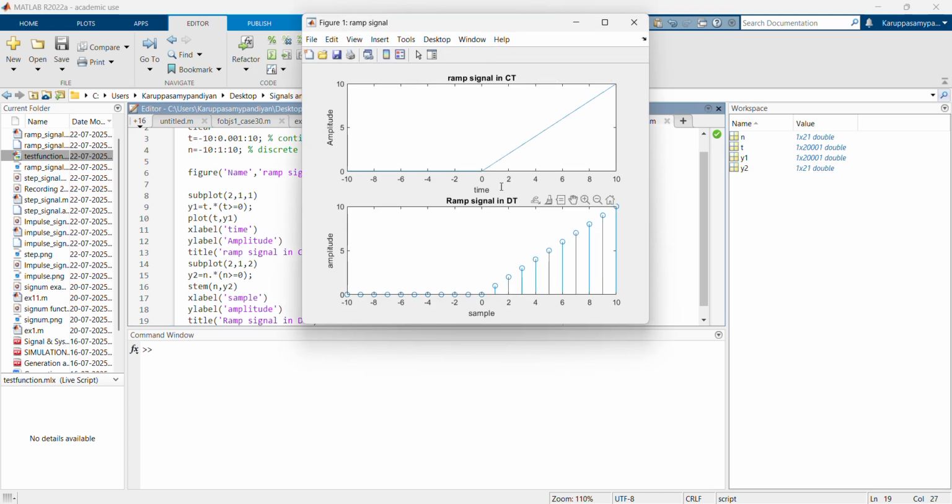Right, you can look here. This is a ramp signal in continuous time, and this is a ramp signal in discrete time. You can see that as time increases, the amplitude also linearly increases. Similarly, in discrete time, you can see that as samples increase, the amplitude also linearly increases, right? So I hope now you understood how we can generate and visualize a ramp signal in MATLAB. Thank you.